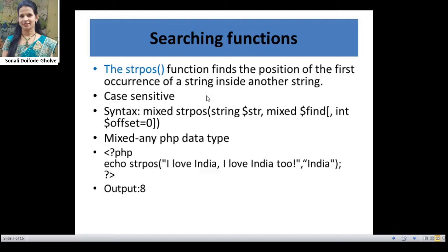This function returns the first occurrence of a string inside another string. Suppose, see in an example, this is your string and this is your pattern we are trying to find. Where it will see 'I love India', I will get this string here, so at the 8th position this substring is present. The strpos function finds the position of the first occurrence of a string inside another string.